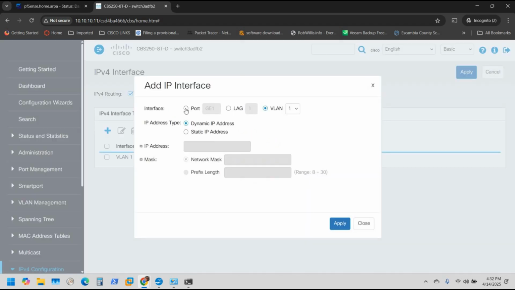here. And I could put the other interfaces too if I wanted to connect to the switch this way as well, to be able to connect to it to configure it if I wanted it for management. But I just want it to be on VLAN 1 for management at this point, and that's it.